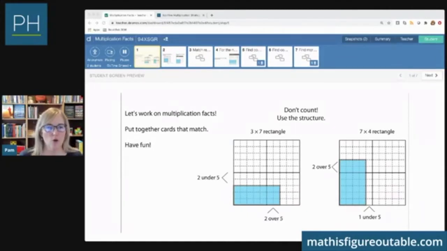So if you can ignore the top part of my screen and just focus on this bottom part, this is what students are going to see. So let's work on some multiplication facts. Put together cards that match. And whatever you do, have fun while you do it. But here's a little hint, and I would want to make sure I go over this with students. Don't count the squares to determine what the dimensions of this blue rectangle are.